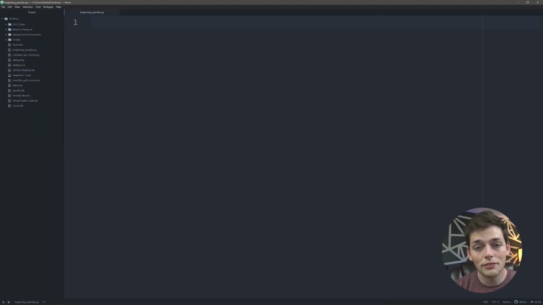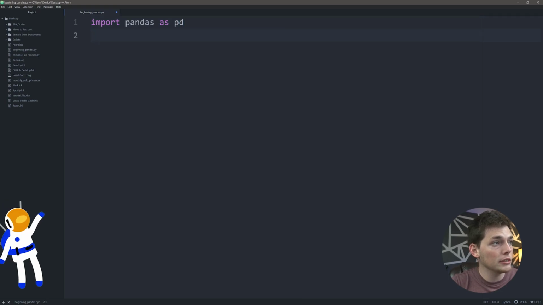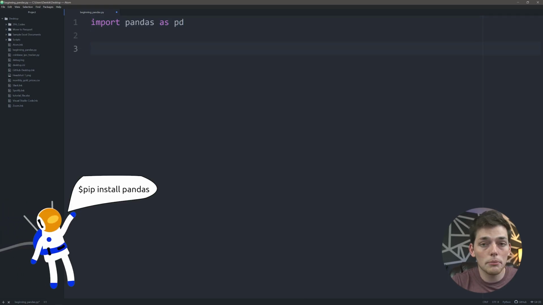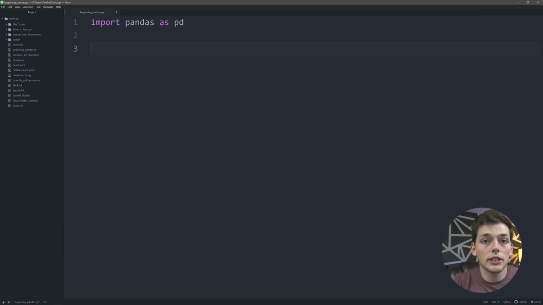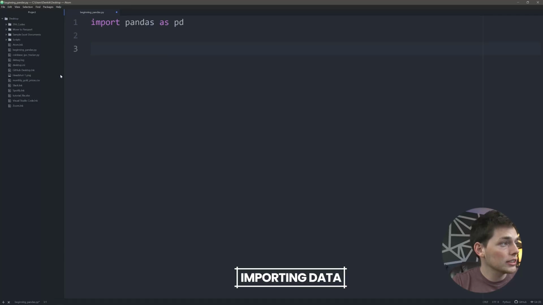Now that we have this, if we already have Pandas installed, we can just go ahead and import it as pd. So we could say import pandas as pd. If you don't have Pandas, pip install it with the command at the bottom left of the screen. Now, what we can do is read in our CSV file or Excel sheet.